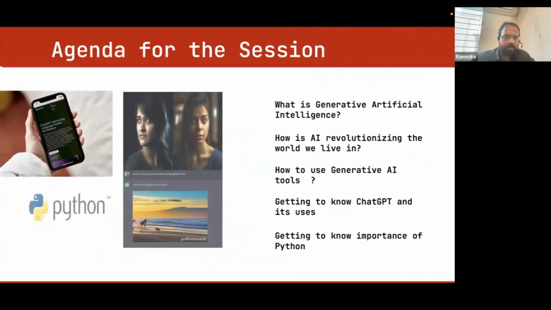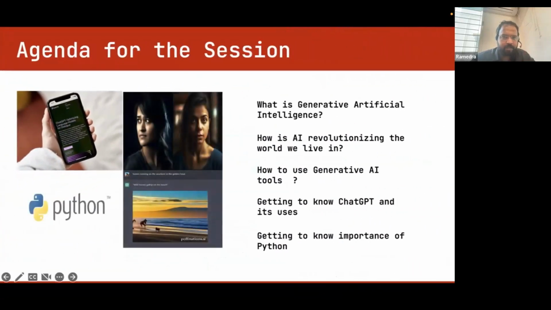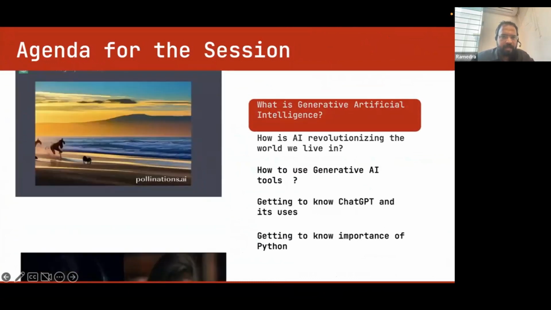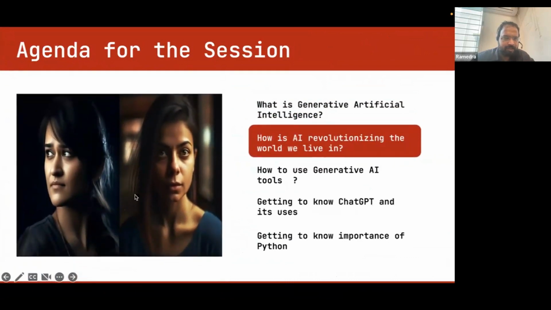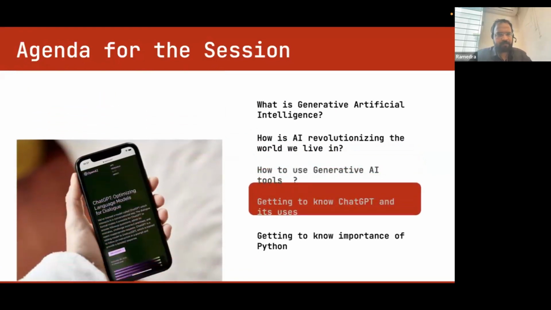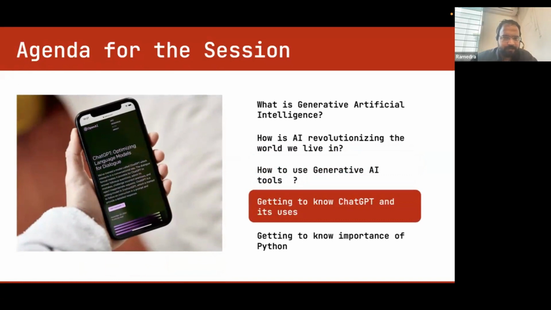Okay, this is the agenda of the session. I think we have already covered it. We are going to talk about what is generative artificial intelligence, and how AI is revolutionizing the world. So if you look at this image, can you think about what this image is? This is the image of Indian cricketers Mahendra Singh Dhoni and Virat Kohli as if they were girls. So this is a revolution of how AI is working today. We are going to talk about how to use generative AI. I have already talked about it. And getting to know Chat GPT and its uses in our day-to-day life. And in the end, we are going to talk about Python.